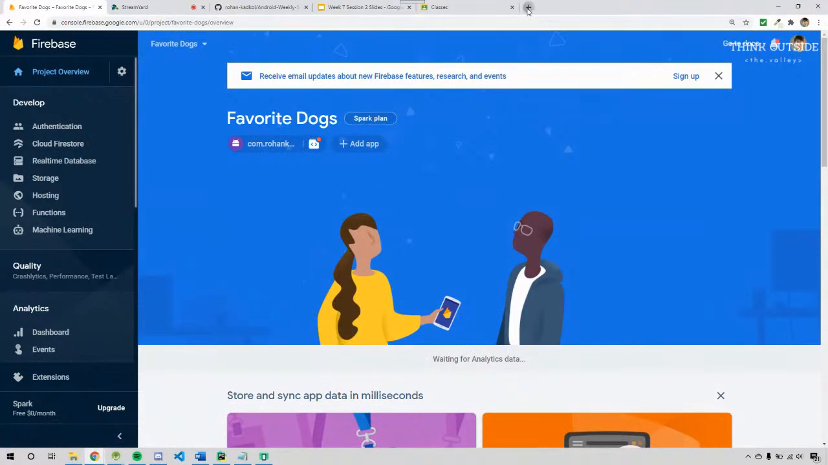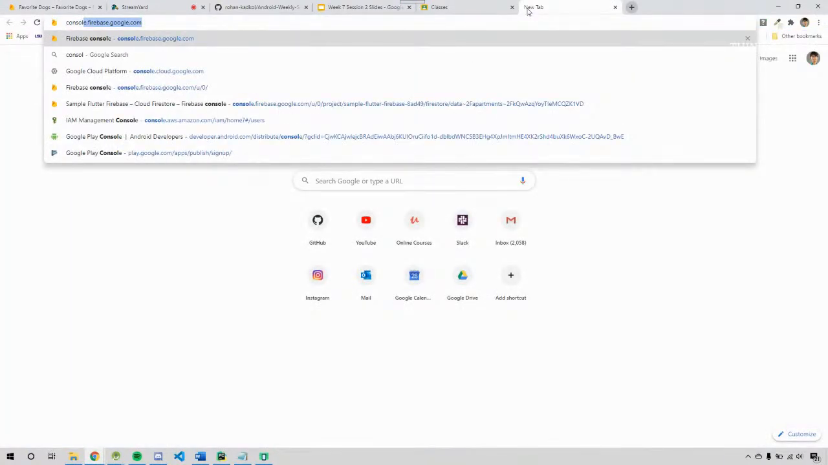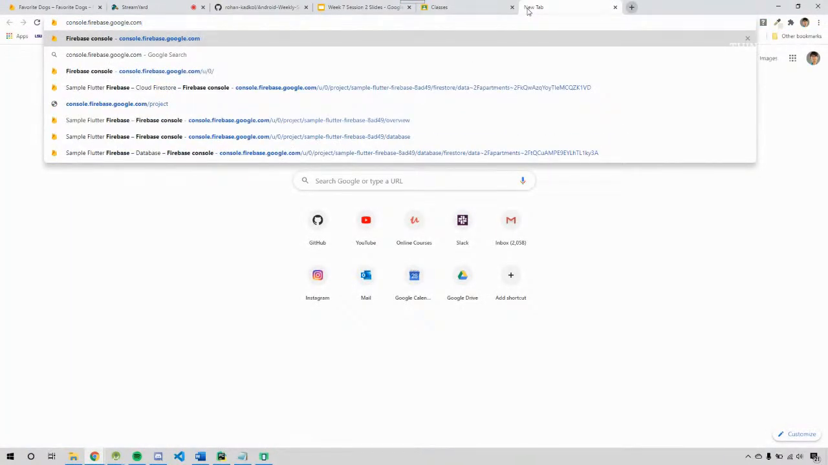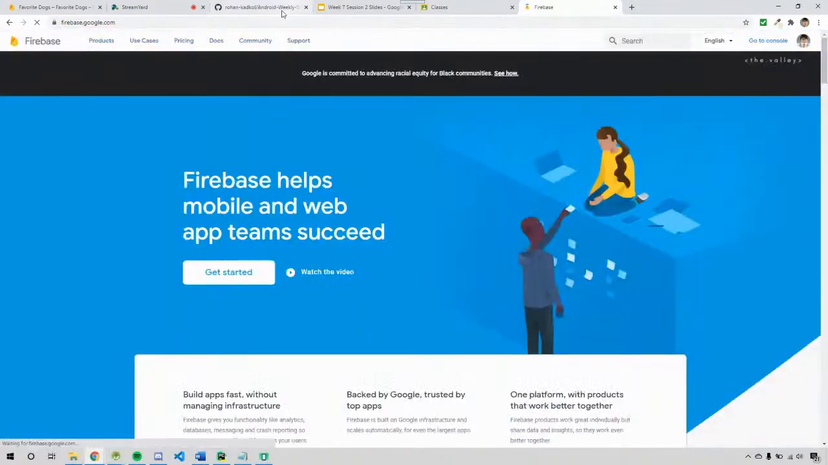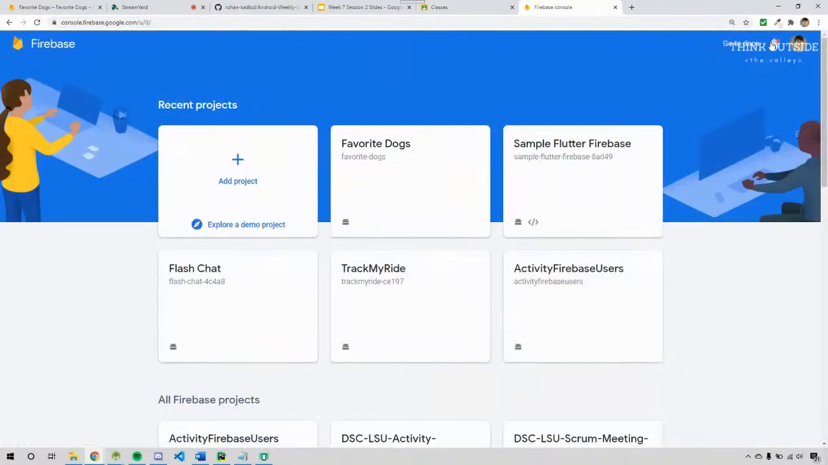First things first, head over to console.firebase.google.com, or just firebase.google.com. You can type firebase.google.com and then click on go to console. The console is for developers. We create a specific project here in the console and then we work on that project.